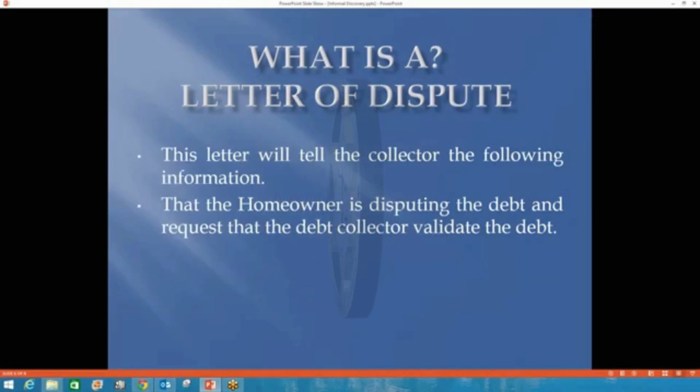What is the letter of dispute? The letter of dispute will tell the collector the following information: that the homeowner is disputing the debt and that they request that the debt collector validate the debt.